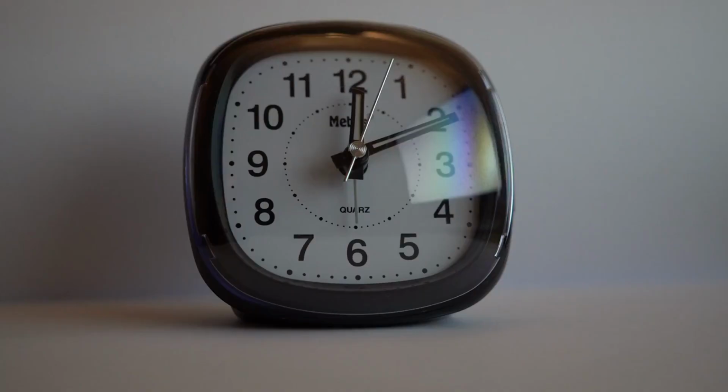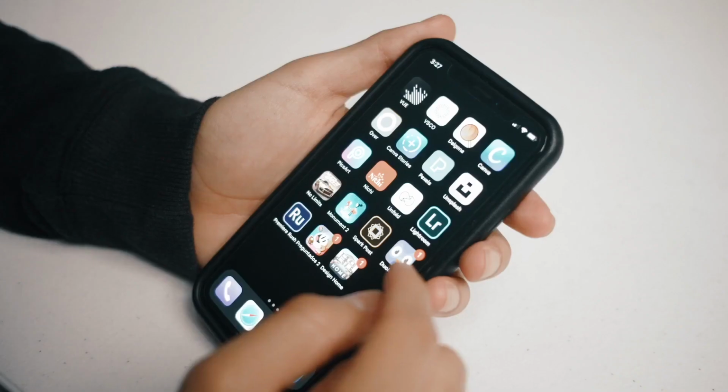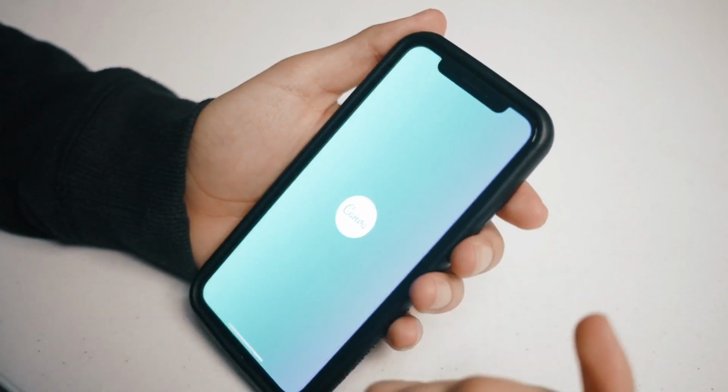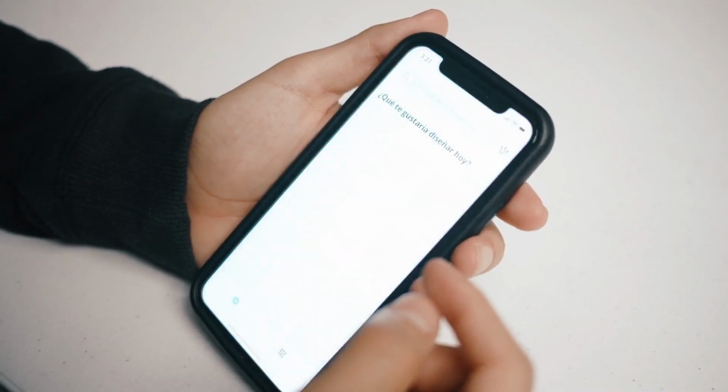Now the first fix. Close Albert completely from your recent apps list, not just minimizing it. This forces the app to restart its syncing process instead of staying stuck in a frozen state.